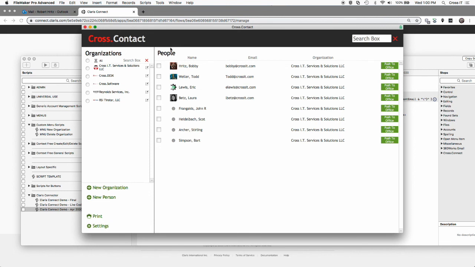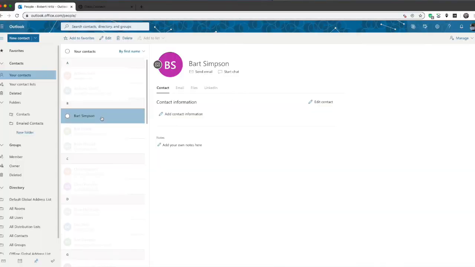And here is the moment of truth. We shall see if it works. If I click this button, I should now have a Bart Simpson in my contact section. I just navigate over to the people section of my Outlook, and there's Bart Simpson. So it worked, and if I had included any other metadata, that would show up here as well.